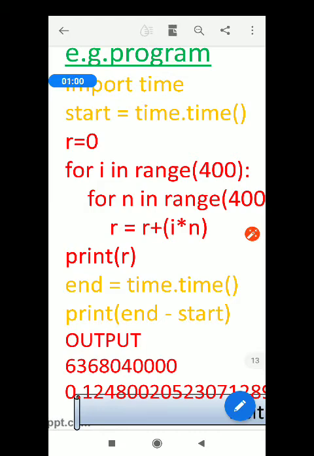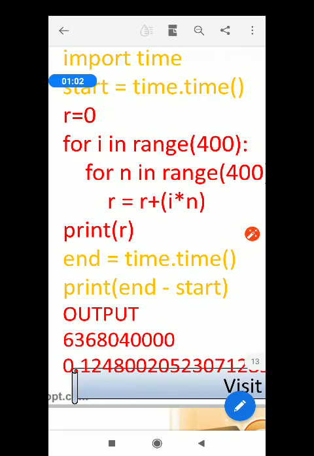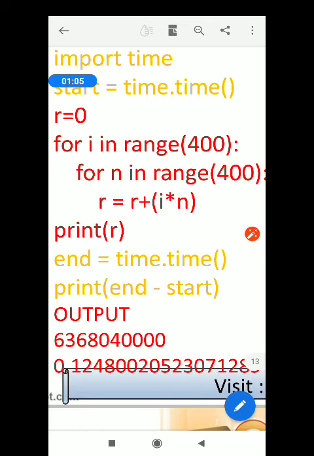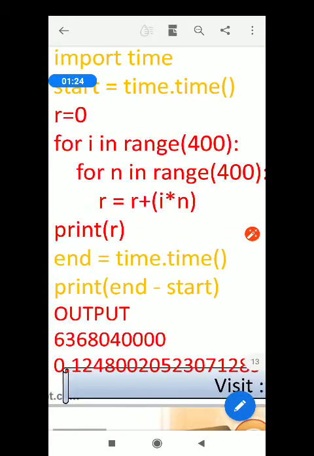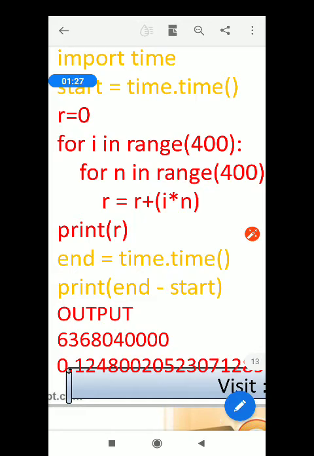And let us take r equals 0. This red mark part is the actual program. We are taking a variable r which is first initialized to 0. Then we are giving a nested for loop. So I am writing here for i in range(400) and for n in range(400). So in total this nested for loop will run 400 times 400, that is 4 fours are 16 and then 4 zeros, 1,60,000 times, isn't it?